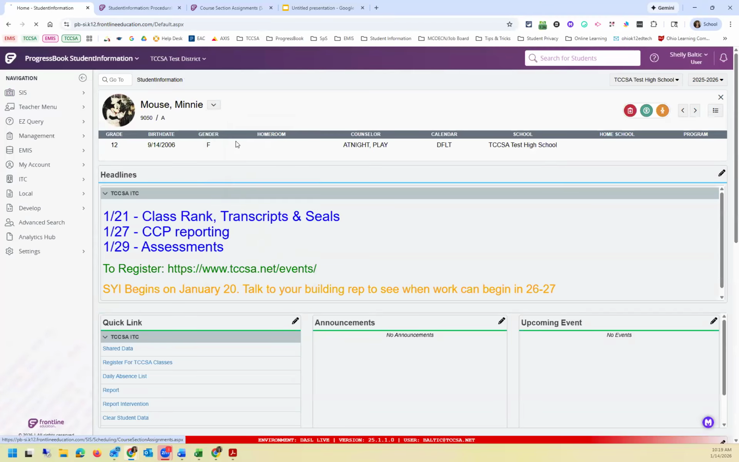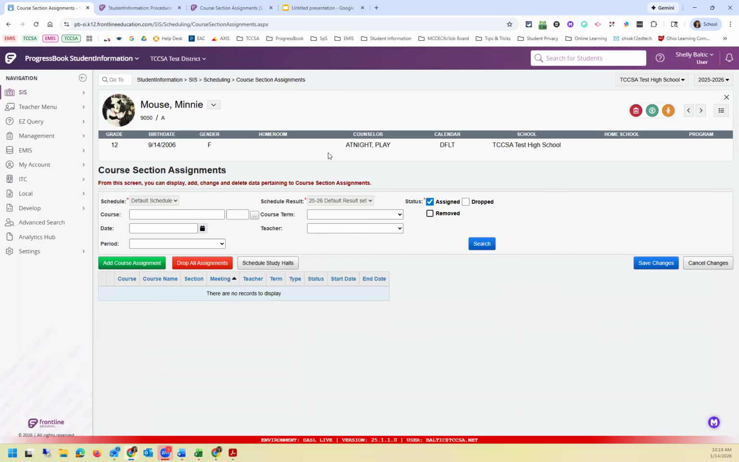Look at her full schedule and we should not see anything. If I click on the removed, I would see that art class. So you can remove one by one, you can remove by bulk if you need to. Okay.